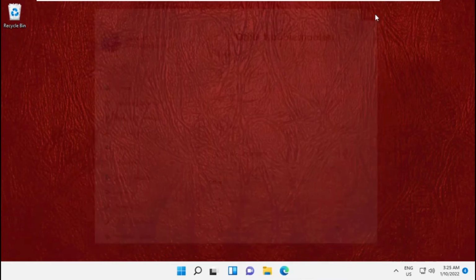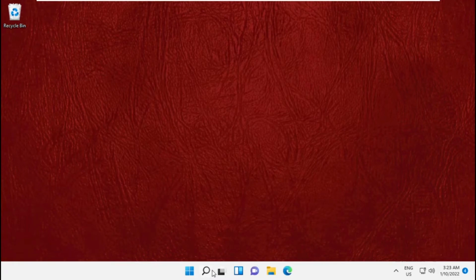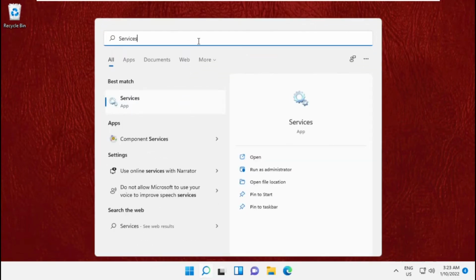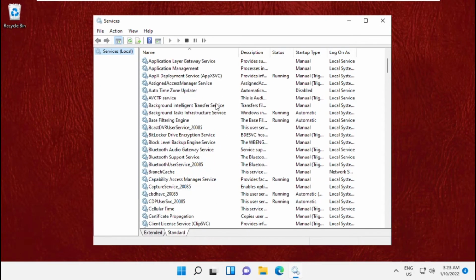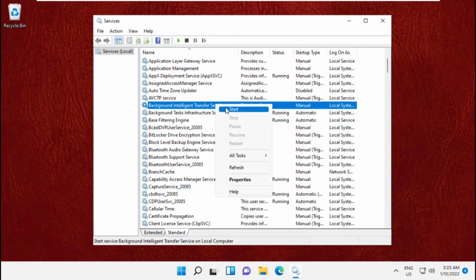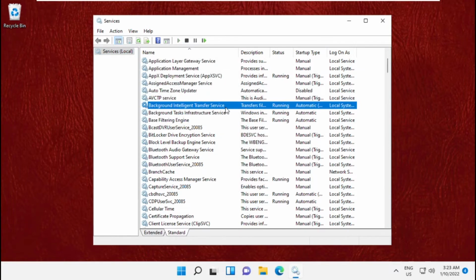Okay, now close all these windows. Go to the search bar and type services. Now scroll down, right click on this service and click on start.